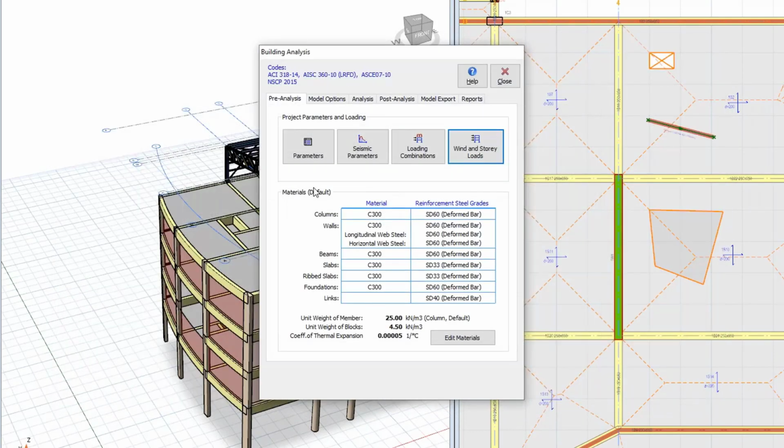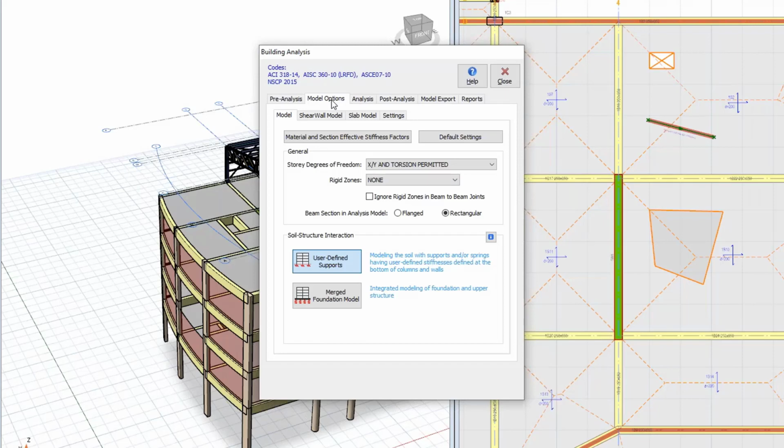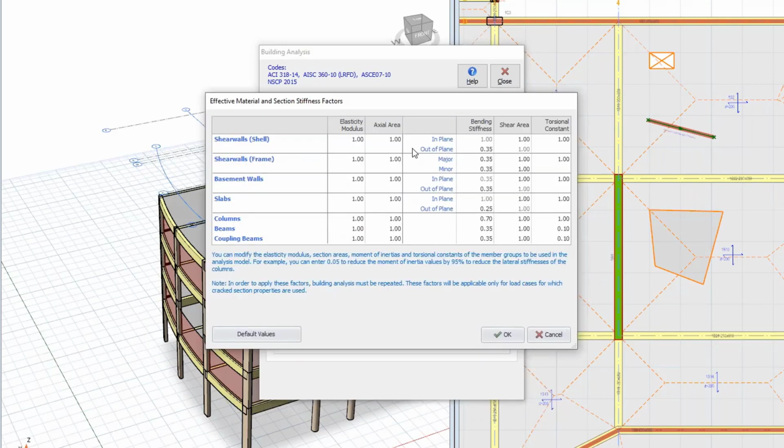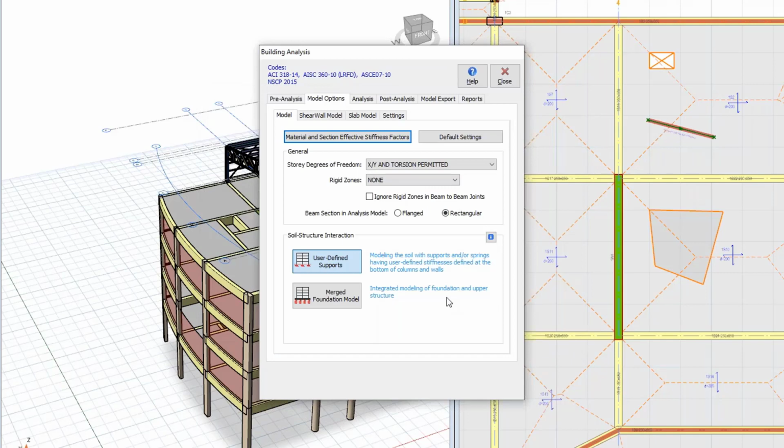At this point in time, I can move in and start to look at how we're going to analyze and design the structure. Earlier I told you that you can use cracked section properties for lateral cases. For things like the American codes, we'll automatically adjust the stiffnesses here to align with the relevant code of practice. You can, of course, edit these if you wish. Those cracked section properties will then be applied to those lateral cases that we had defined.